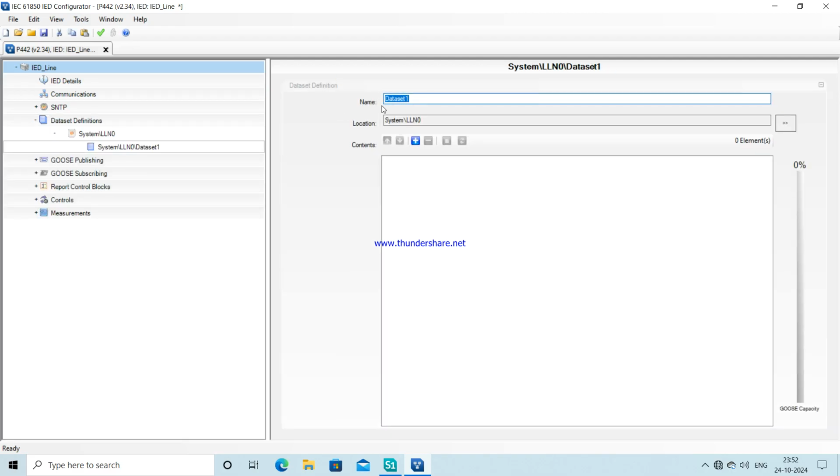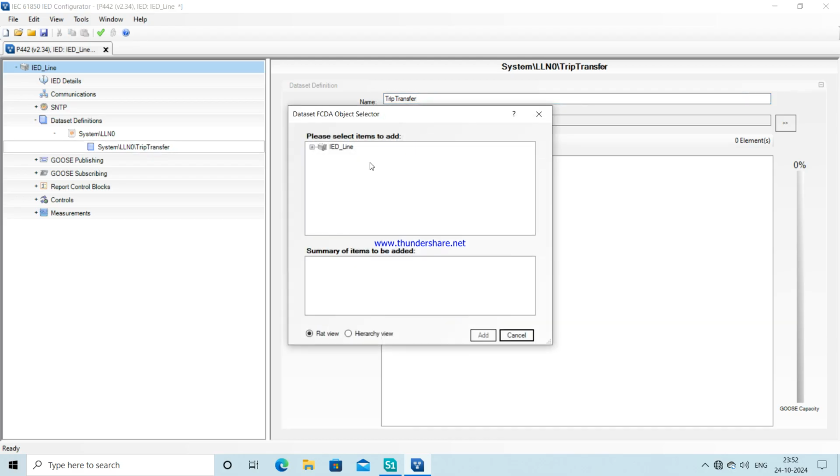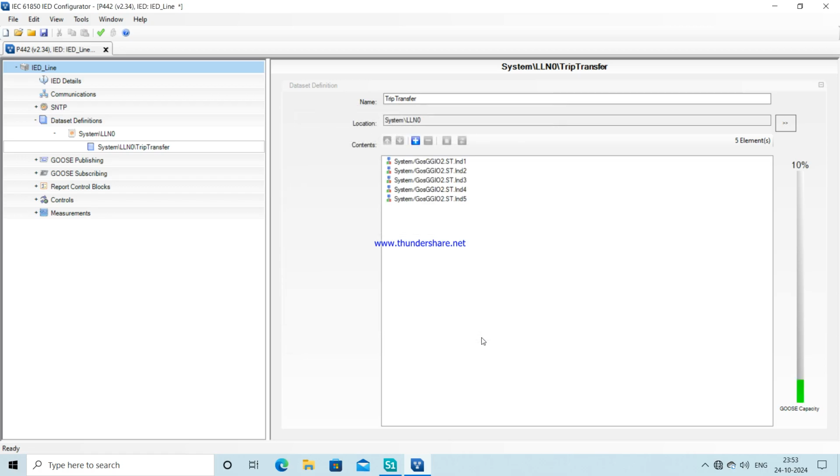The data set which we will create will have the 5 virtual output signals which we have already created in the PSL. Here in this system we need to select the Goose output signals, because this is going to make the signals go out from the relay. So in the Goose output signals we can see the first 5 we will use in the data set. We can take a number of signals, but here we are using only 5 signals for the data set.